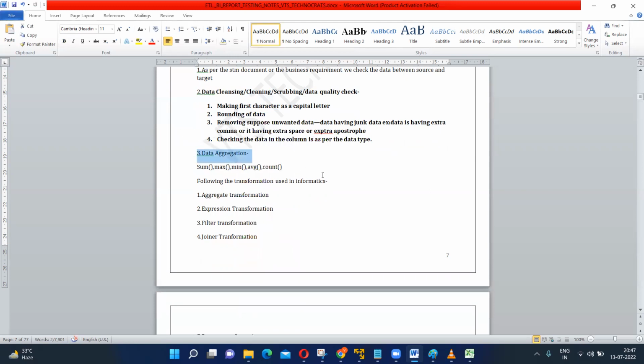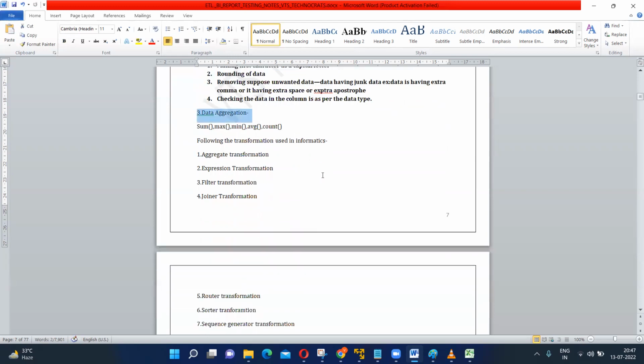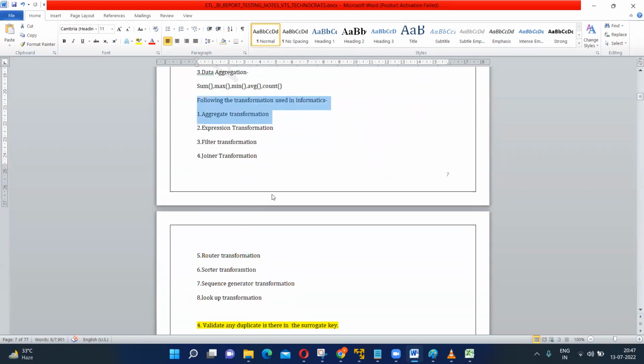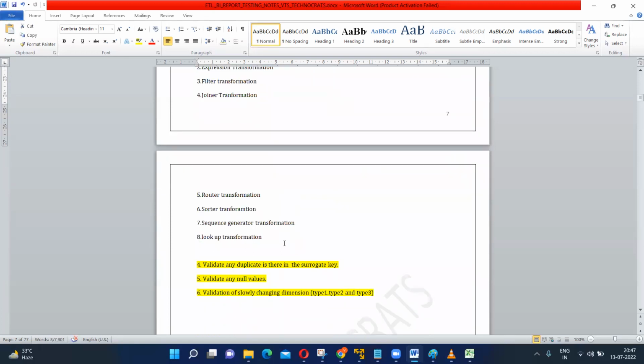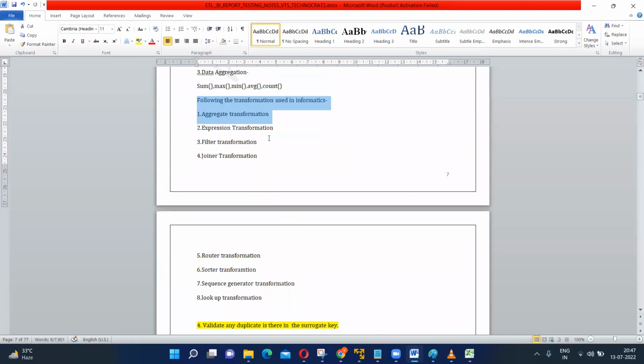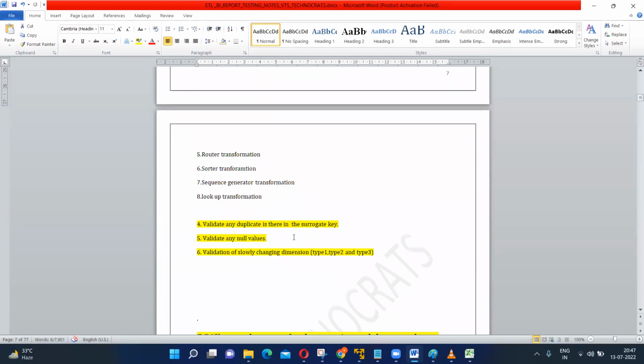There are so many transformations which we are going to learn one by one, like aggregate transformation, expression transformation, filter, joiner, router, sorter, sequence generation, lookup transformation. Everything we are going to validate. And then we'll validate any duplicate in the surrogate key. What is a surrogate key? I'll tell you separately. Then validation of null values and validation of slowly changing dimension, type 1, type 2, type 3. These 3 points we'll learn later.